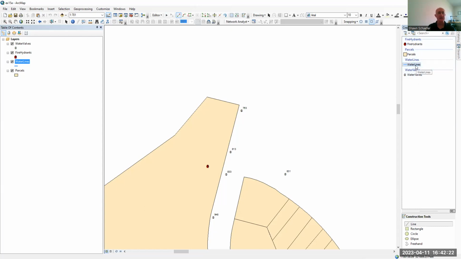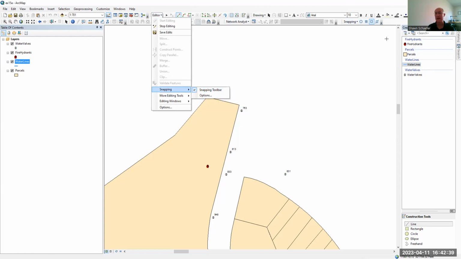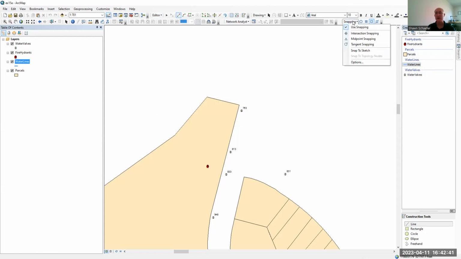And they've got it here in ArcGIS as well. And so I also have the snapping menu open here, but if yours is not open, you just go open the editor menu, go down to the bottom where it says snapping, and turn on the snapping toolbar. The snapping toolbar lets you select different elements to snap to.